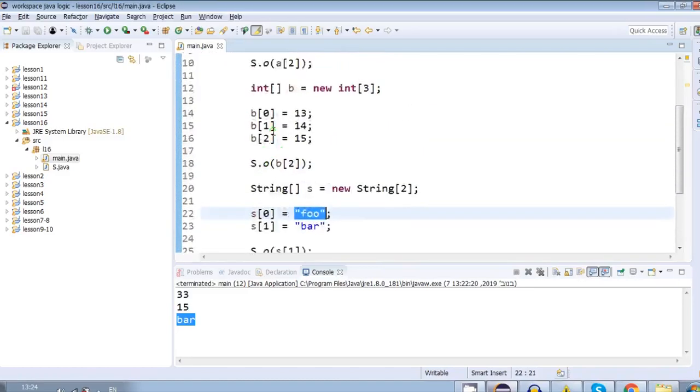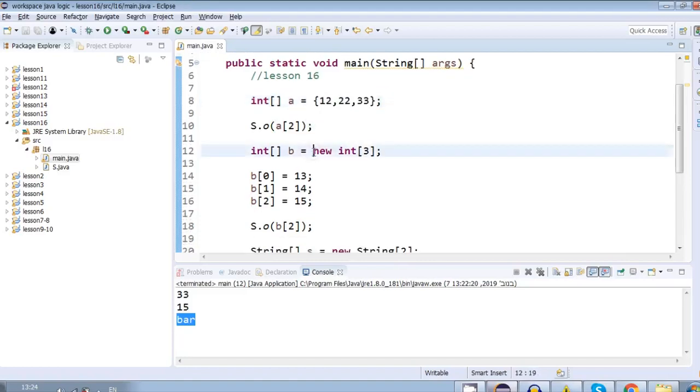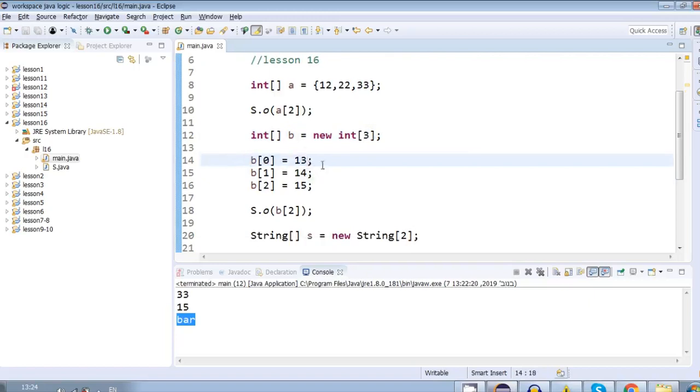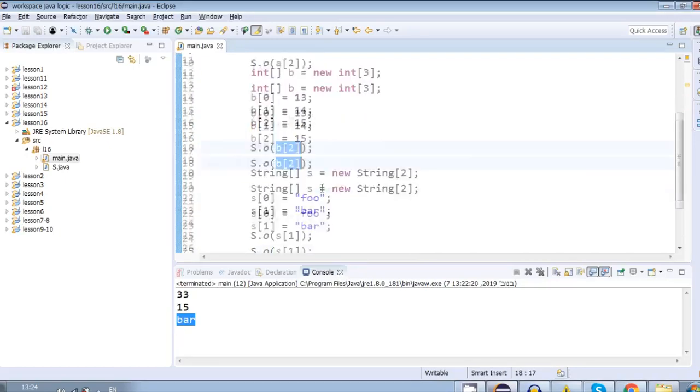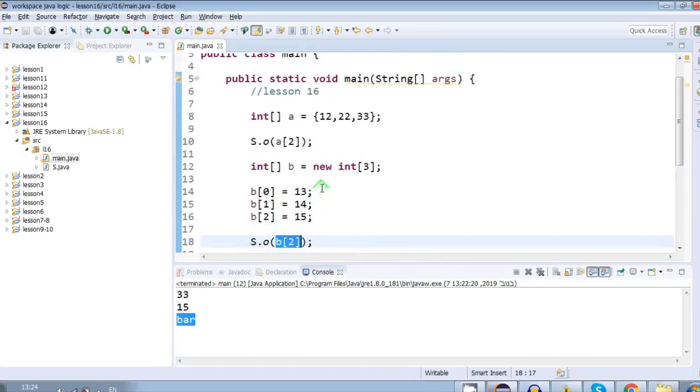And that's it for now. This is basically how you create an array. You can create it with an initializer, curly brackets, or you can create it with the new keyword and declare how many positions you want the array to have. And I also showed you how to assign a value or to update the value of a position in the array and how to output it and use it. So this is the very basics of how to use and manipulate arrays. And that's it for this lesson.